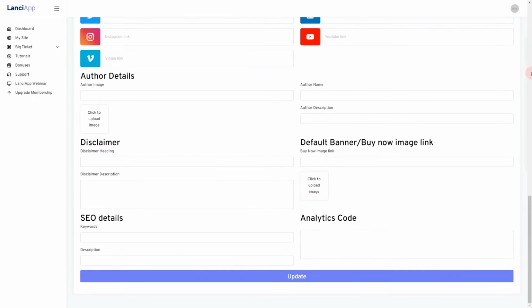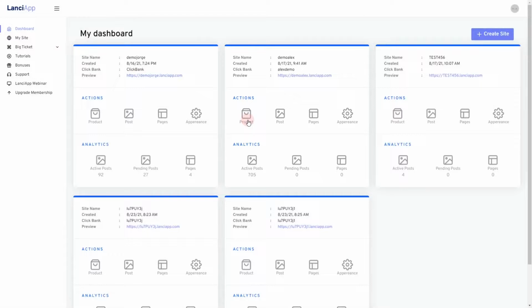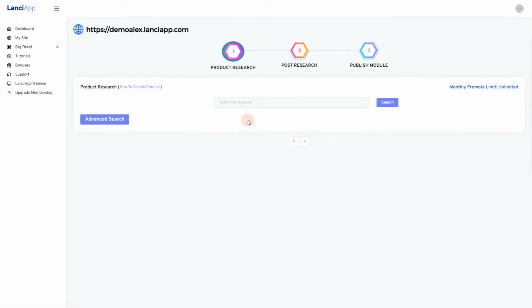Let's move to the product research function. Here I'm in the dashboard. Go to my site that I created with the subdomain demo LS. Let's go ahead and start with the product research. Click on product research. Step 1, here you have to put your keyword. So I'm going to put affiliate marketing as my keyword. I will click on search.